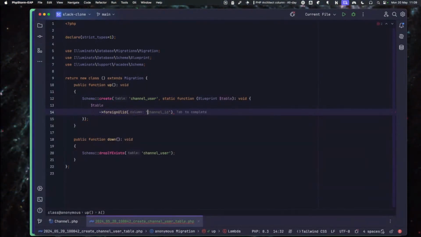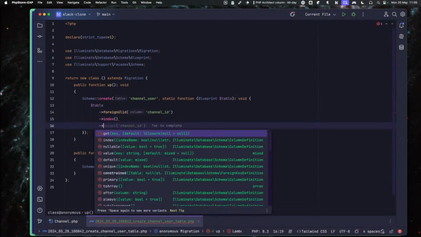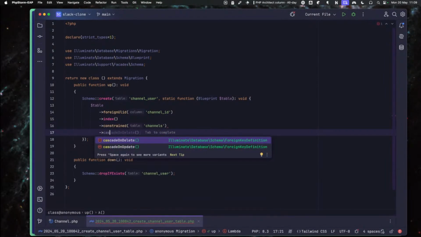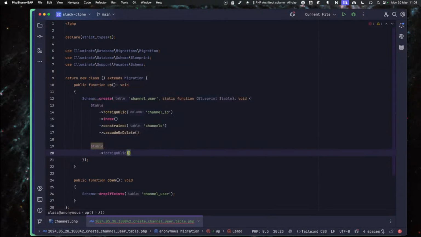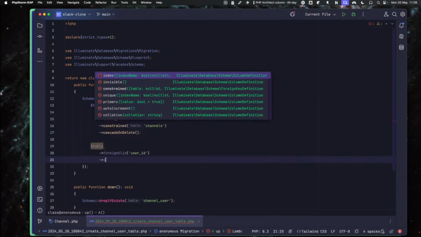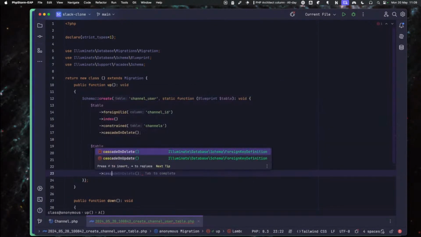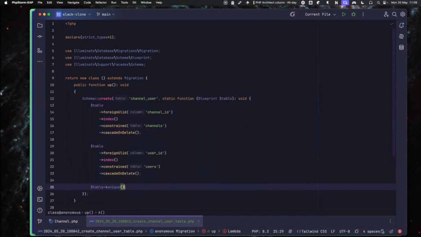So we're going to have a foreignUlid for the channel ID. This will be indexed. We're going to constrain it to the channels table, and we will cascade on delete. Again, we would do a foreignUlid for the user. We always like to index. We're going to constrain to the users table, and we will cascade on delete. Then we can do a table unique, and we're going to combine that channel ID to the user ID so that they can't join the channel more than once.